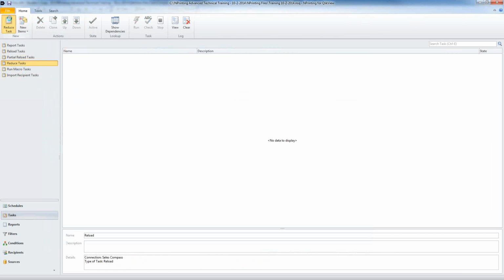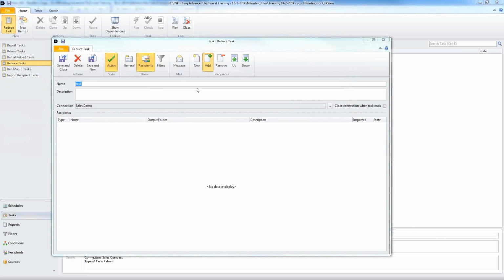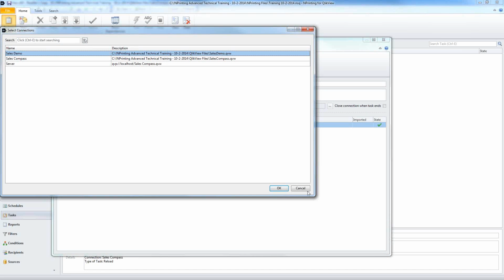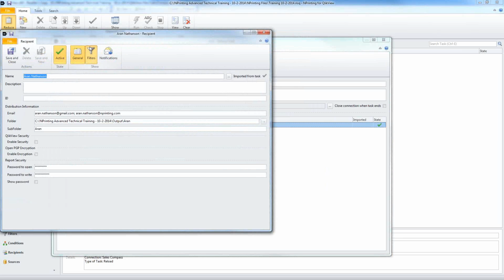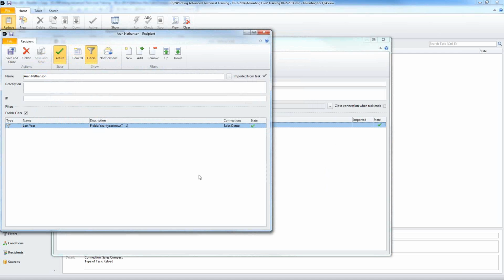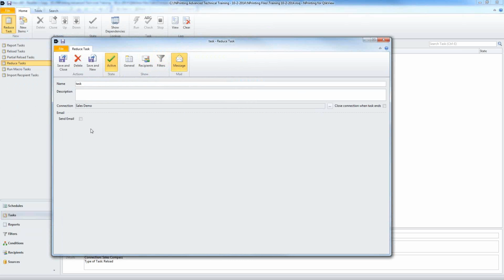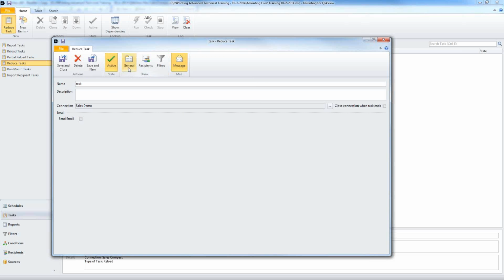We can also do a reduce task. A reduce task will deliver a QVW to recipients. So let's say I want to send this guy a QVW, any QVW I want. The resulting QVW delivered to this recipient will only contain data for last year, because that's the recipient filter that will be applied to the QVW. We can also apply other filters. We can deliver it as an email in exactly the same way as we set up the other email for our reports.